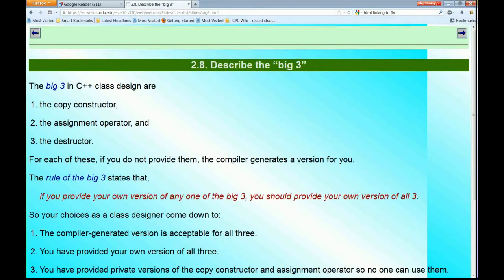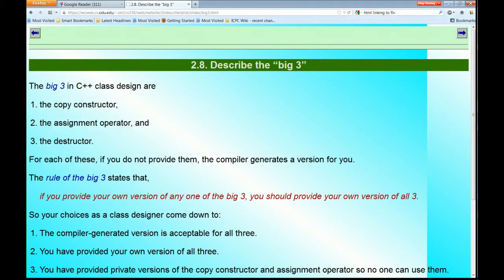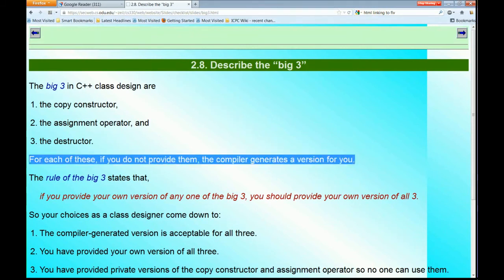Next, describe the big three. And again, when I say describe, I don't mean define it. I mean tell me how you did it in your ADT, or think about how you did it in your ADT. Recall that the big three are the copy constructor, the assignment operator, and the destructor. And it's important to recognize that for each of those, if you don't provide your own version of them in your class, the compiler is going to generate one for you. And you may or may not like that version, because as we've seen in earlier lessons, that version is going to be centered around the idea of shallow copying and of do nothing if you are a destructor.